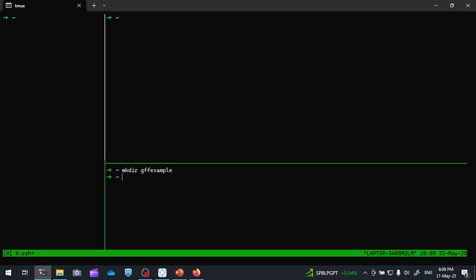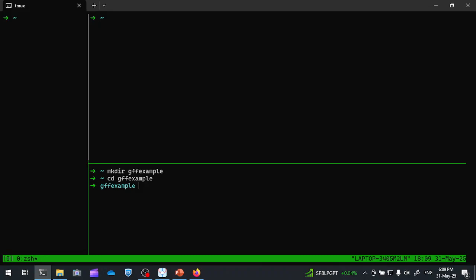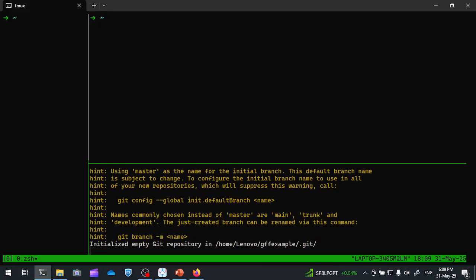GFF example. So I will go to the Git Feature Flow example, and I will init a Git repository. So I will use the command git init. I think I will use a bigger font. Okay, here I have git init, and I have my master branch.